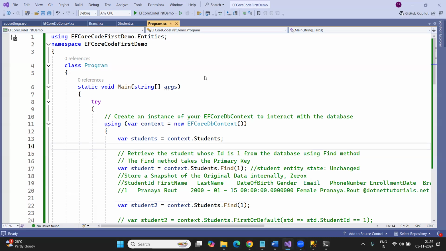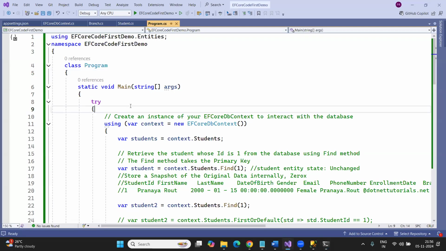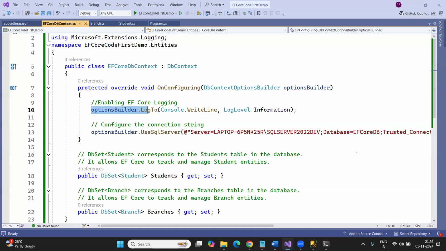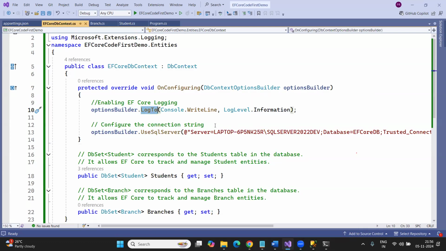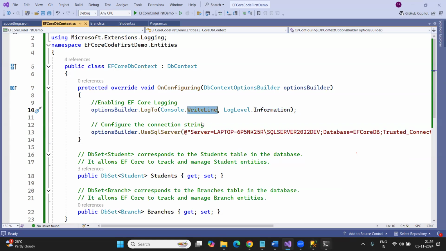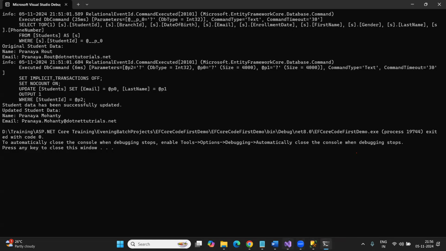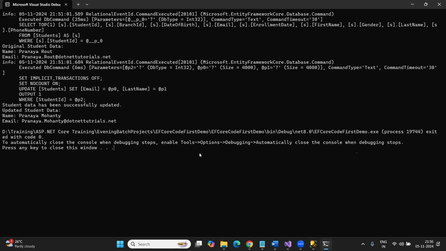Clear, guys? Can anybody tell me how this window is coming? Because we enabled logging, we configured the log. Using the options builder's LogTo method, we enable Entity Framework Core logging, and information or higher level messages are going to be written into the console window. This is our console window. With this console window, it is going to log the Entity Framework Core logging statements. Clear, guys?